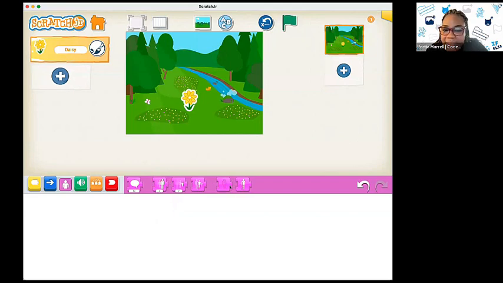The last 2 blocks are toggling the character to hide and show. So this translucent person means to hide. And then this person that is completely filled in means to show. Okay.